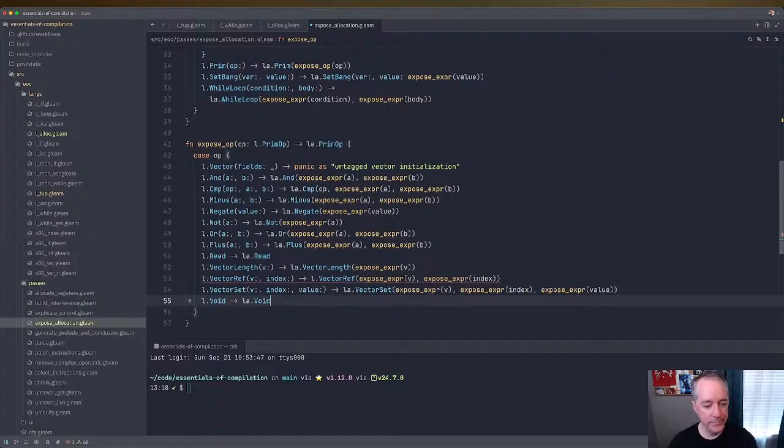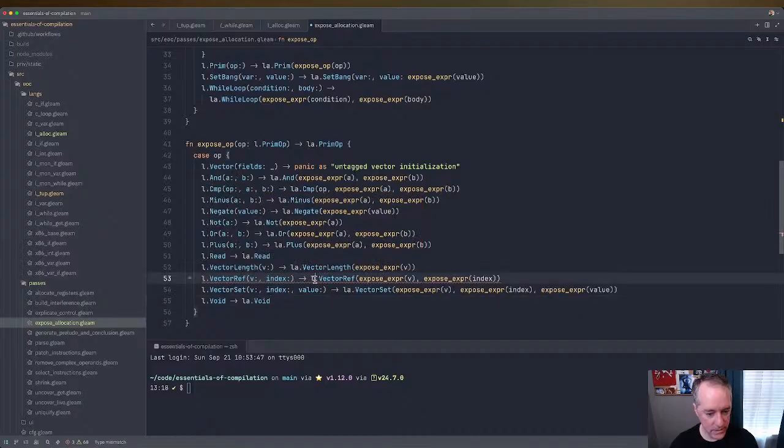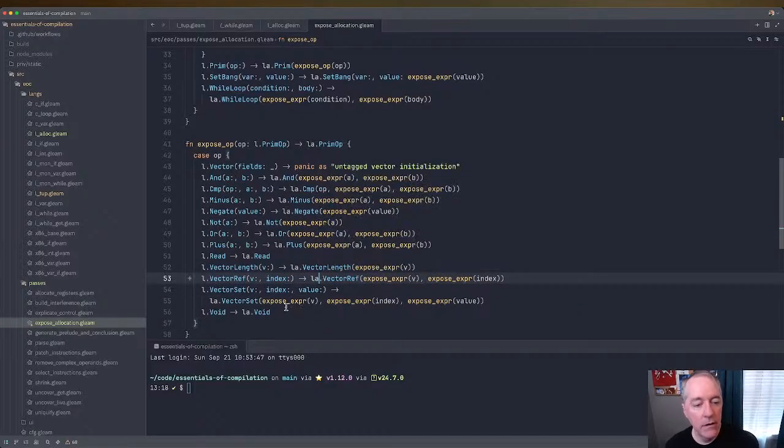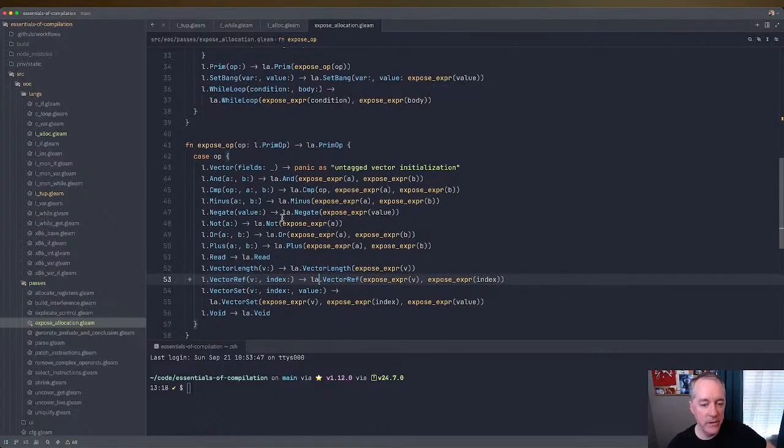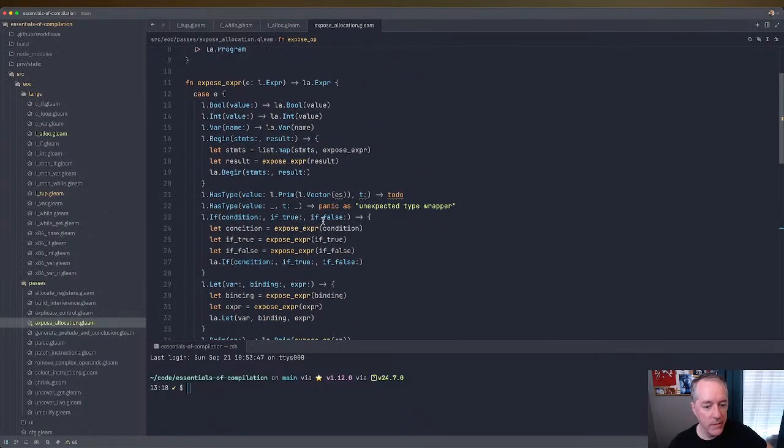Okay. Okay, this needs to be LA.vectorref. Okay, so there our primitive operators are done. And now we can go back and think about what we do here.